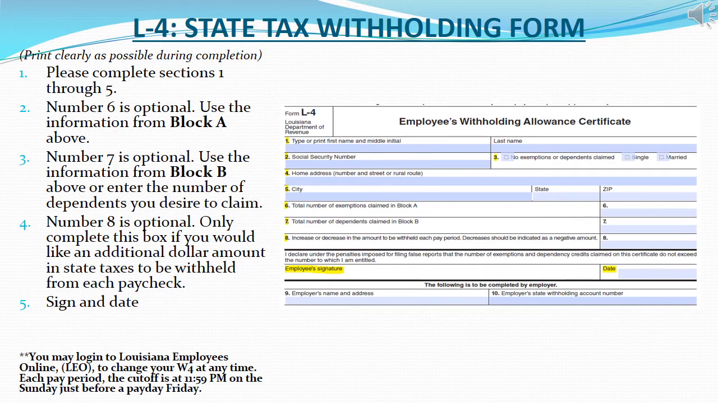3. Number 7 is optional. Use the information from block B above. 4. Number 8 is optional. Only fill in an additional dollar amount in state taxes to be withheld from your payroll check. 5. Sign and date. Items 9 and 10 should be blank.